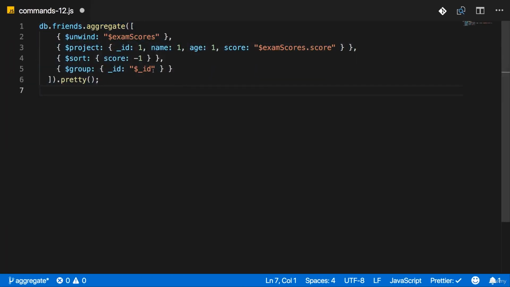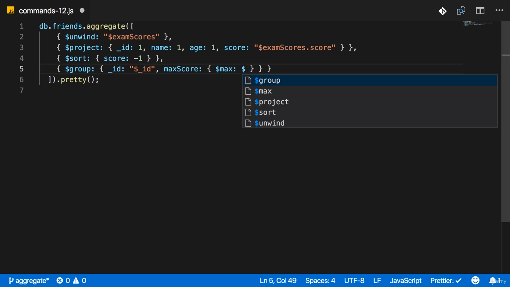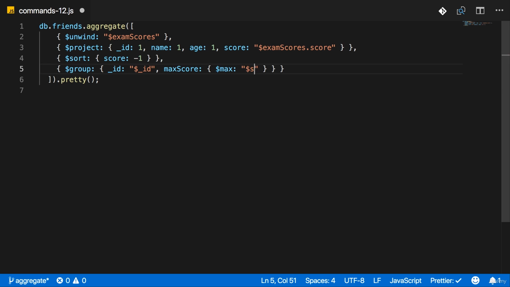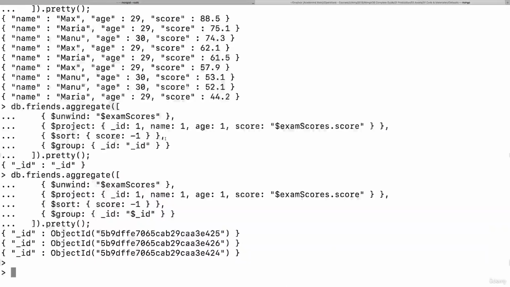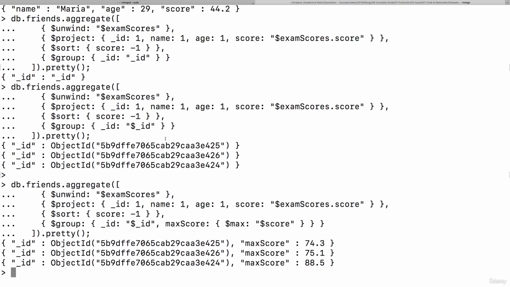So let's go to the group stage here. And there, I'll add a max score field. And here, we can use the max operator, which you can find in the official docs. And I'll simply say that I want to get the maximum based on the score field. Now let's grab this and execute it. And now you see that I calculate max scores.